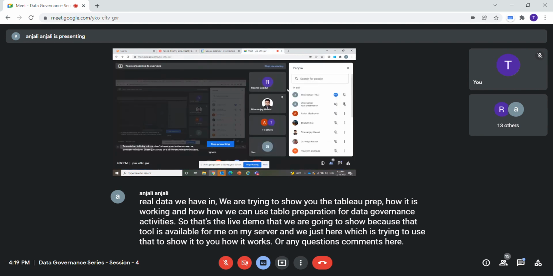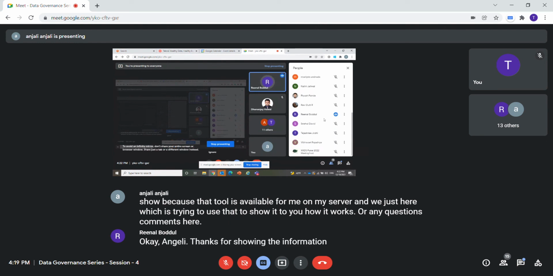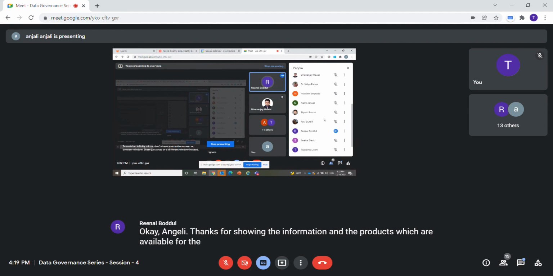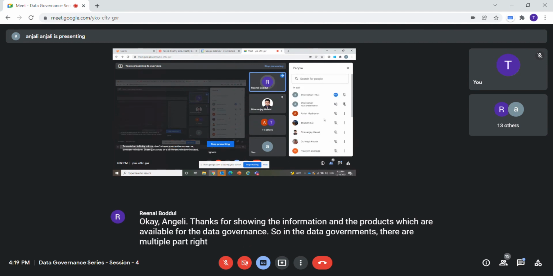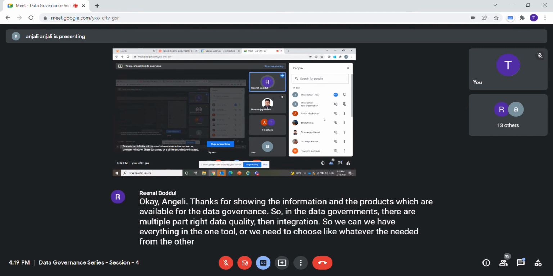Hi, Anjali. Thanks for showing the information and the products which are available for data governance. In data governance, there are multiple parts, right? Data quality, then integration. So can we have everything in one tool, or do we need to choose whatever is needed from other tools?